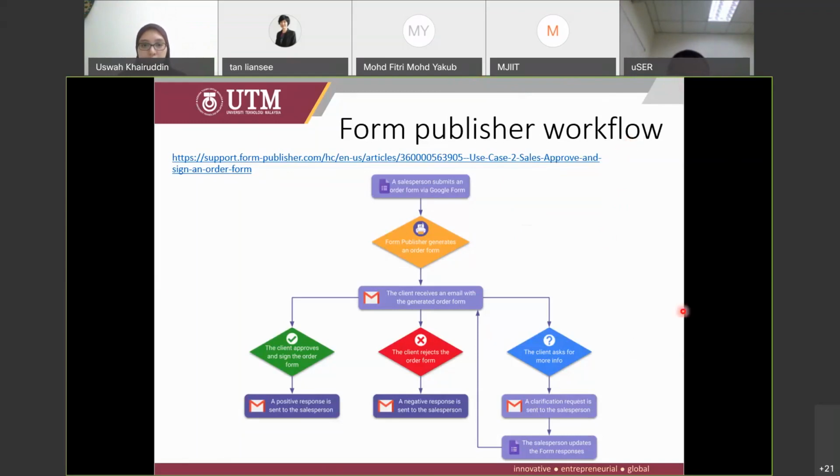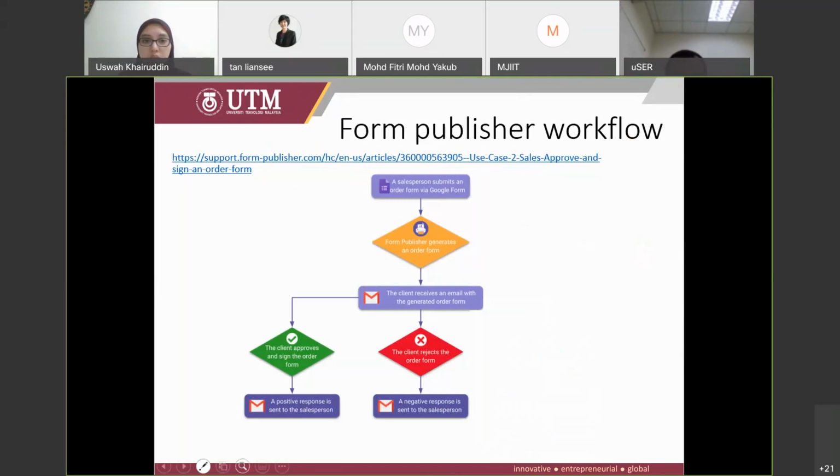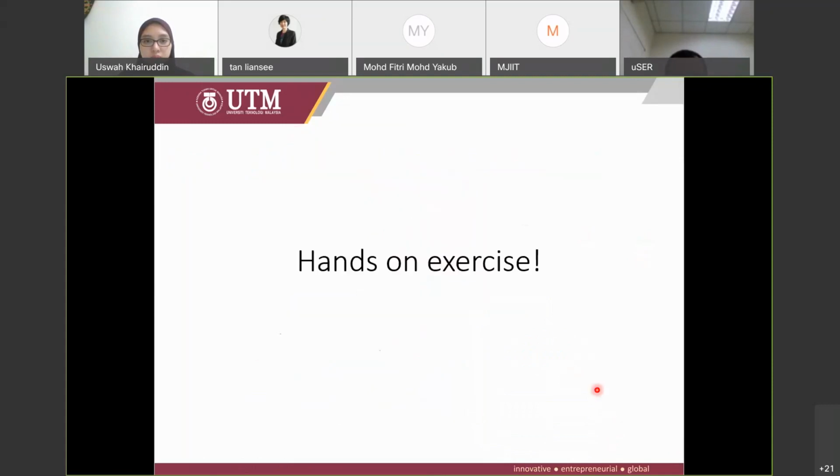So even though I'm using this workflow, but I want to remove this part of the process. Okay. So I'm just using this workflow, not the right hand part. So now let's try this together. So you can try on your laptop, right?